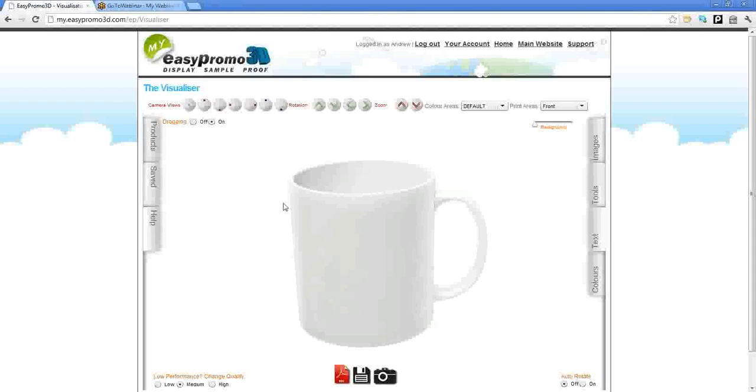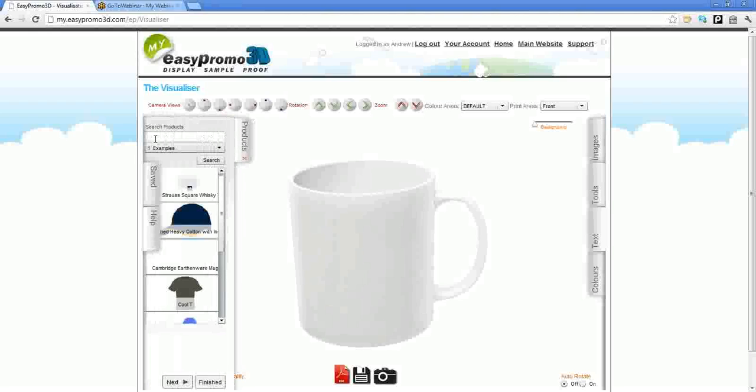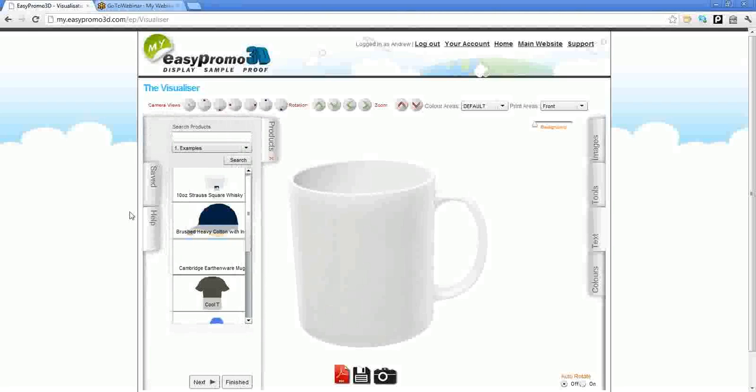And the way we've been able to achieve that is by moving all the tabs down the side so they pop out as you need them. So the product tab now is on the side here. If we click on that now, you'll see.